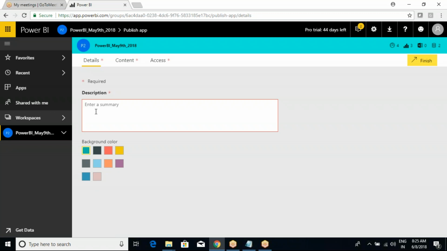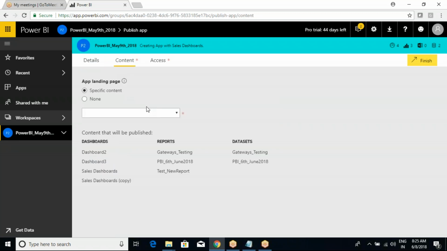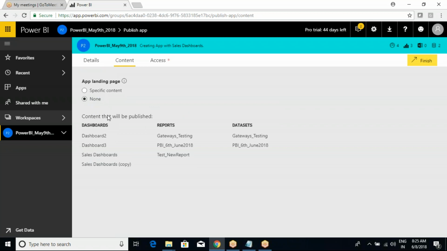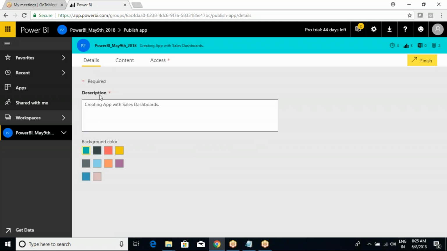For example, creating app with sales dashboards. Now go to content. What is the content you are going to have? As you can see here, these are the specific content or none. None means what will happen? Nothing will be shared with this app. Whatever app you are creating, nothing will be included.